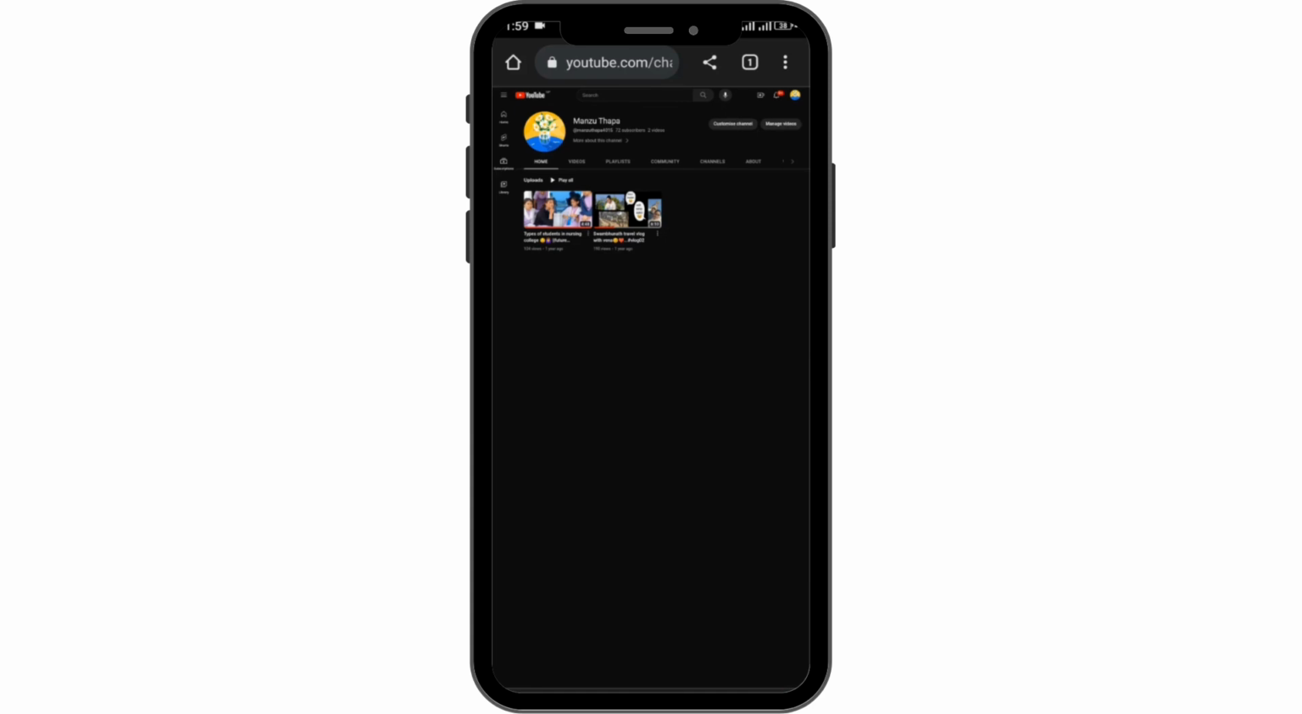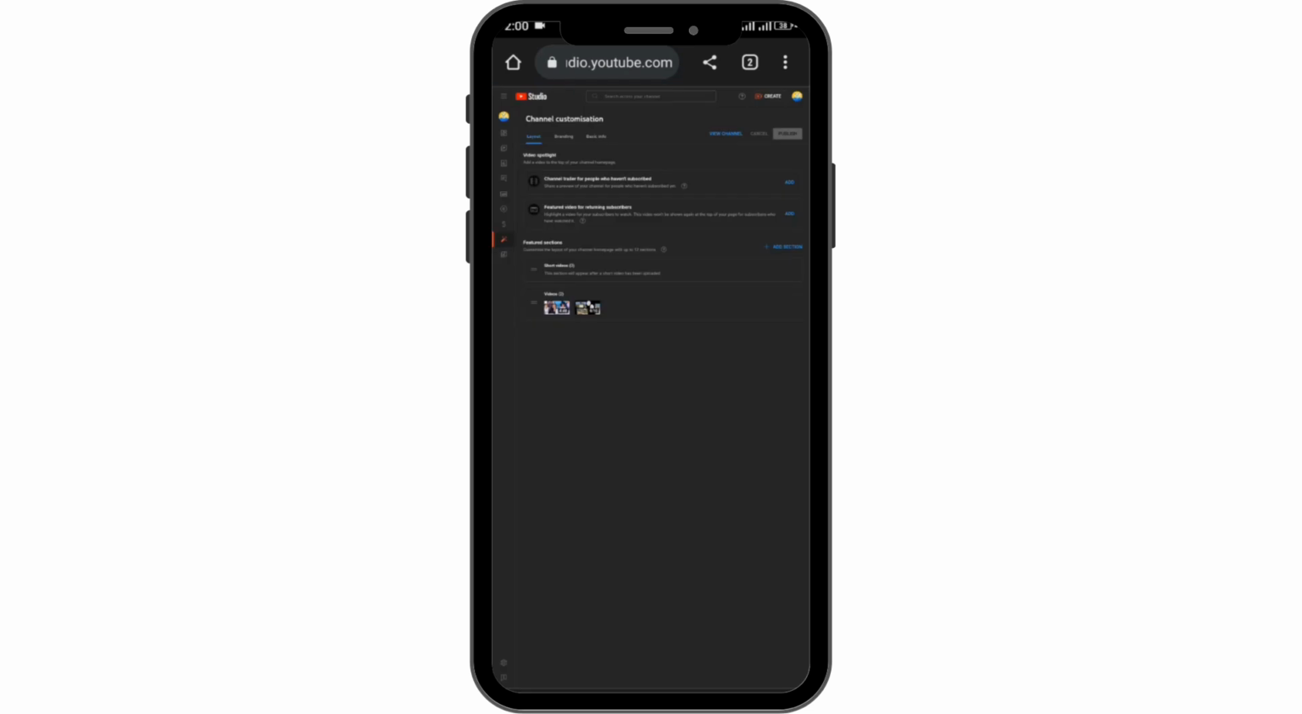And once you are here, you'll be able to see the various options at the right hand side and also at the left hand side. You have to simply tap on customize channel option at the right hand side of the upper section. And once you do that, you'll be opened up to YouTube Studio.